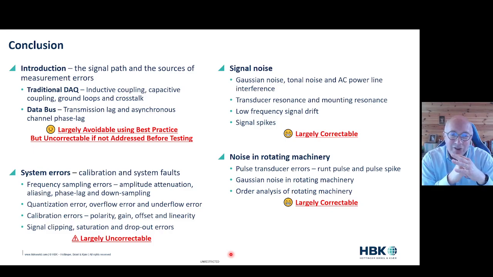And then finally, we had a quick look at noise in rotating machinery. How do we deal with things like runt pulses and pulse spikes? And then how do we deal with Gaussian noise in rotating machinery and order analysis? And these, again, are nice and largely correctable.